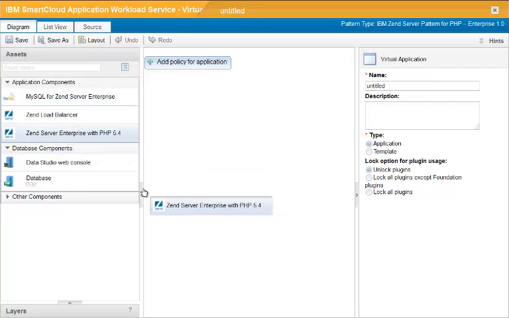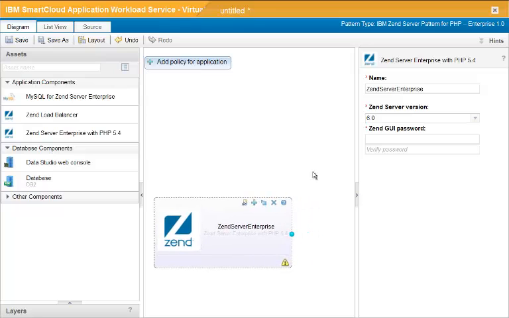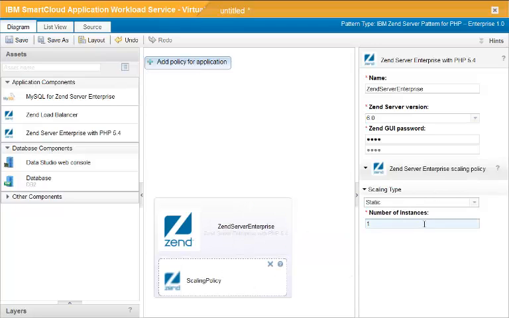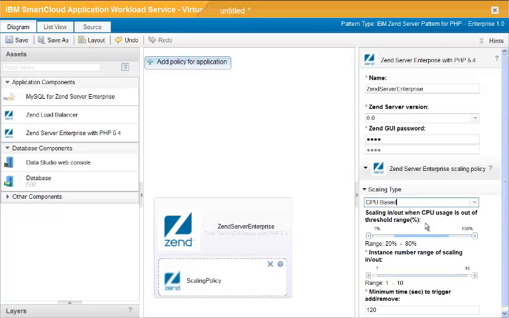So let's drag and drop my Zend Server here like this. I have to provide a password, and I can add also a scaling policy to this server. Here I can choose to go for a static policy or a CPU based policy to deploy multiple Zend servers in case the CPU reaches a certain threshold.